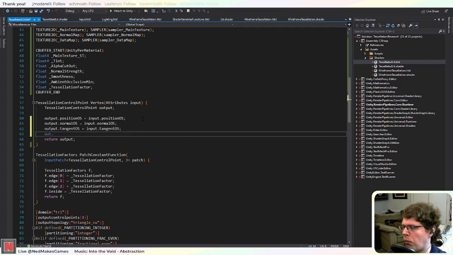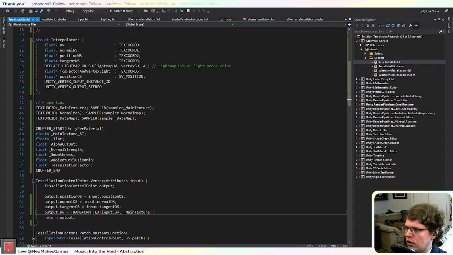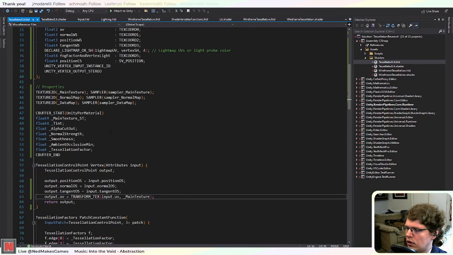But I'm trying to think. I don't think there's really anything that we can do here that will save us any time that we couldn't do in the tessellation. I guess we could actually scale the UV, so let's just do that. Transform heck. And then the light map. I guess we could also scale the light map UV. What is the macro for that?